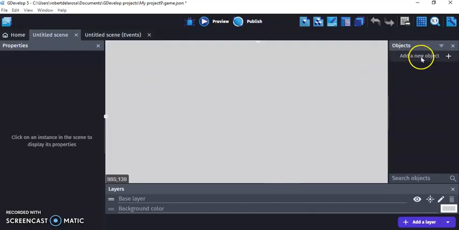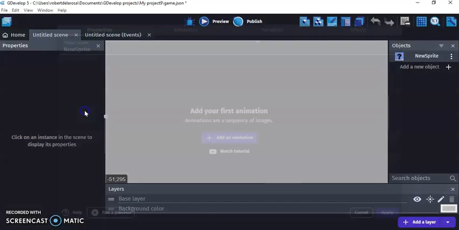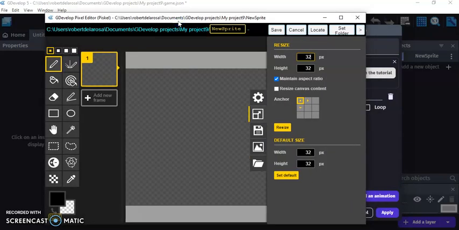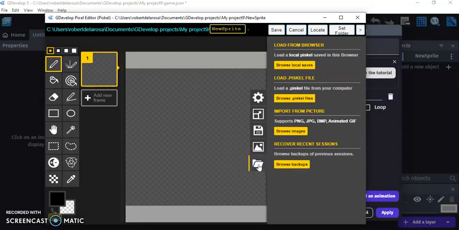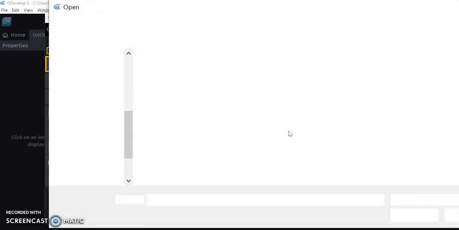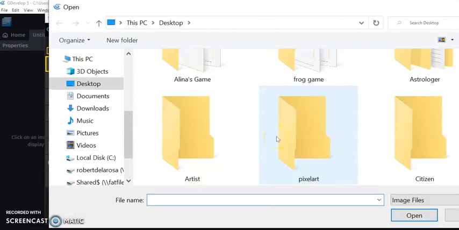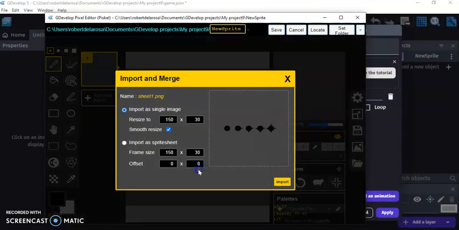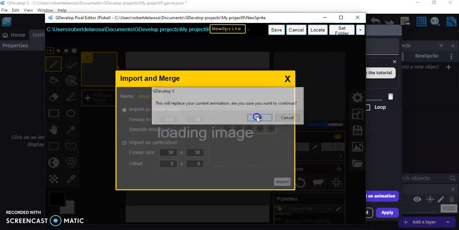Open up GDevelop, add new object, sprite, add animation, edit with Piskel. And then I'm going to import, browse images. And this one's called Sheet 1. But I want to import as a sprite sheet. And remember, they were 30 pixels each. So now it's broken up into blocks. Import. OK.